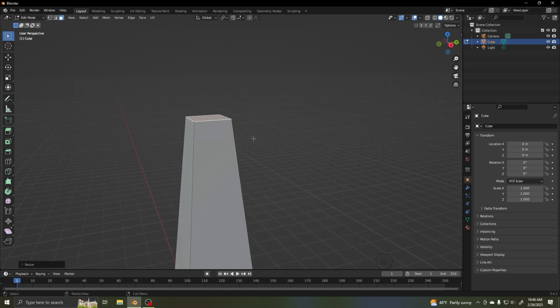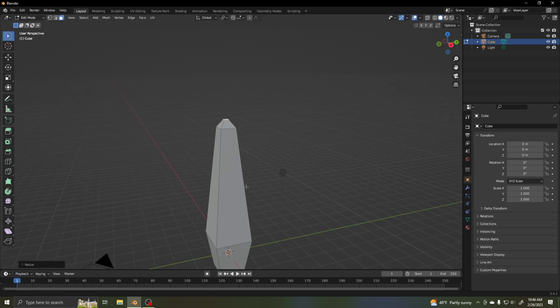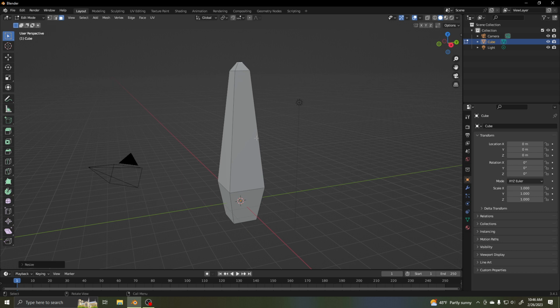Kind of go diamond at the top, so I'll do another extrude, and then just scale pretty much all the way in. Not completely, something like that. Yay, there's our obelisk shape. Super, super simple. Now, we're gonna carve into it and make these kind of patterns.